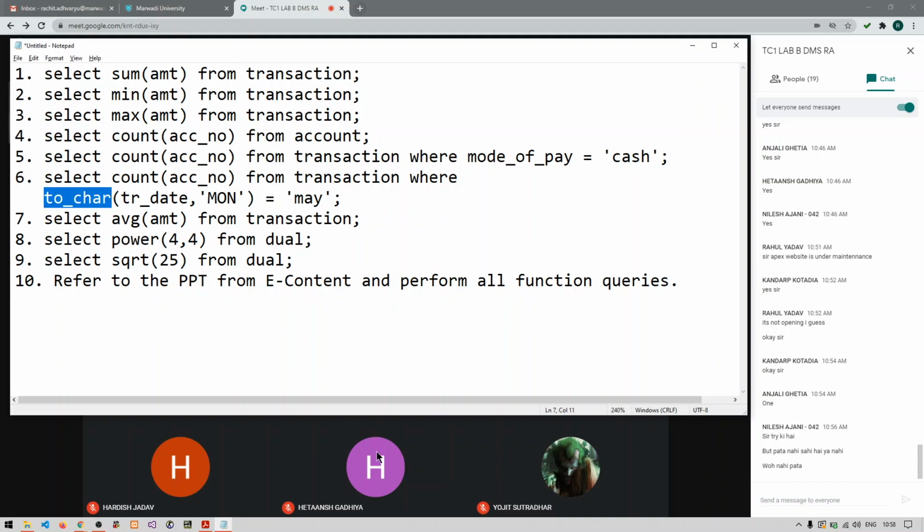So in to_char, tr_date is the column name. This is the date that I have given, and I am saying that I want to extract the month. Whatever month I am extracting from this particular date, I am comparing it with May, and it will count only those records where this condition is true. So this is the meaning of the sixth query.